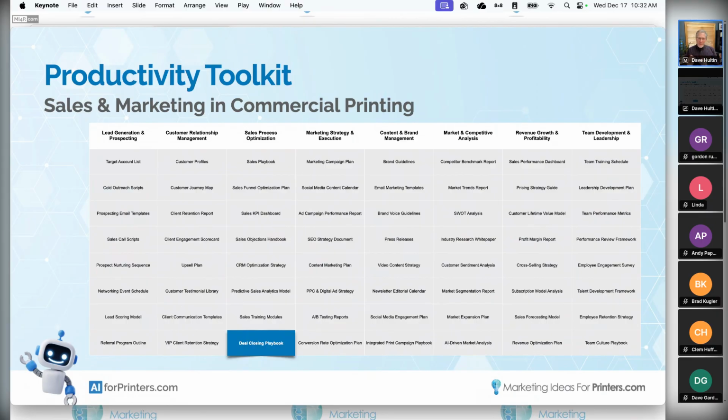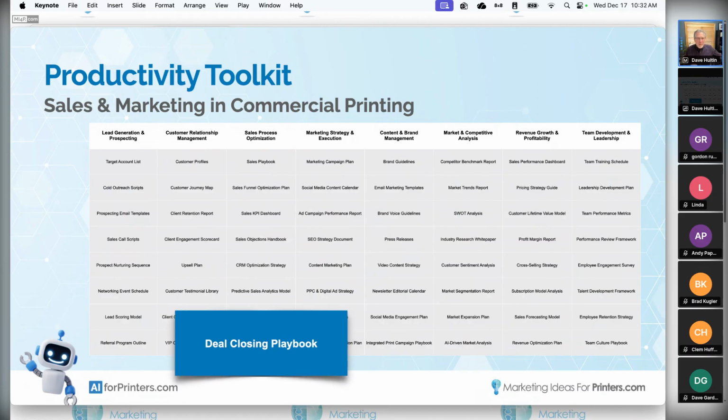But there is one important difference. What you created on your screen, that's not a toolkit yet. You have a toolbox with a bunch of labels on it, and that still needs to get filled with tools. Well, how do you fill it with the tools? What's on my screen is a completed toolkit for sales and marketing in commercial printing, and all of those tools are in place, one for each box. When I gave you today's Deal Closing Playbook workflow, that's a workflow that came from this productivity toolkit for sales and marketing in commercial printing.